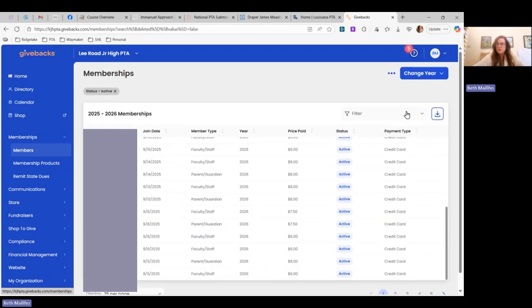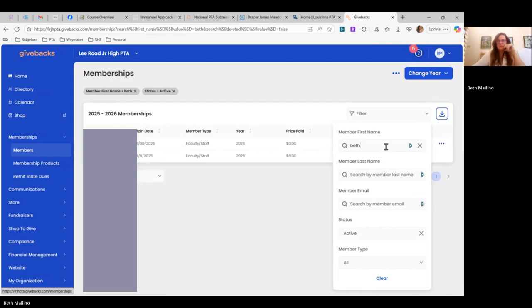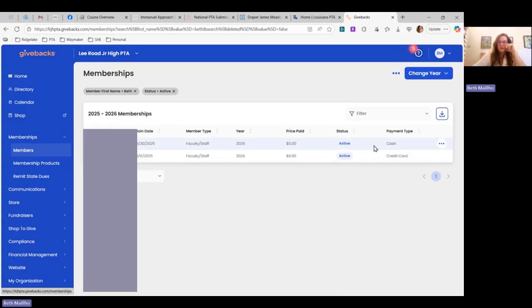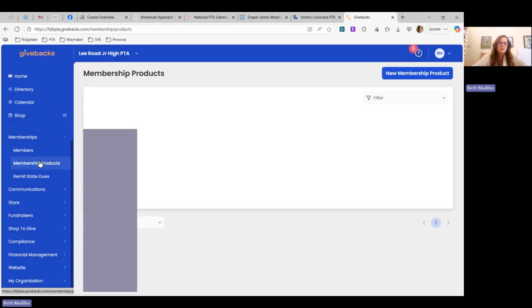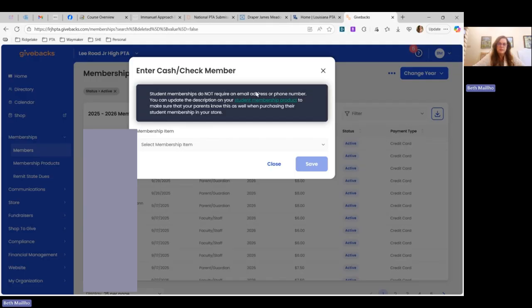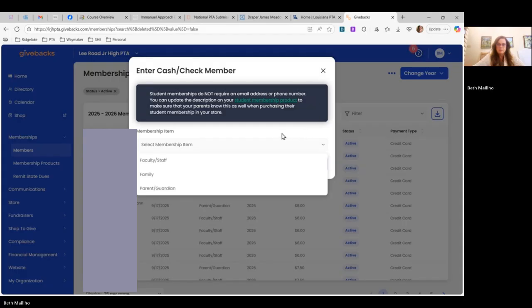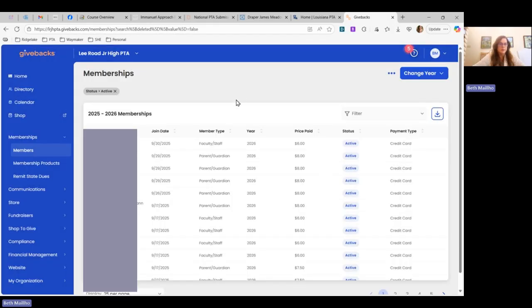So what I'm going to do, I'm just going to delete my record real quick. Void membership so I don't mess up their totals. So that is how you would manually upload a spreadsheet. The other way, add cash check members to do it individually. Student memberships do not require emails. So you would select the membership type and then the other details, etc. And you can enter those in manually one by one.